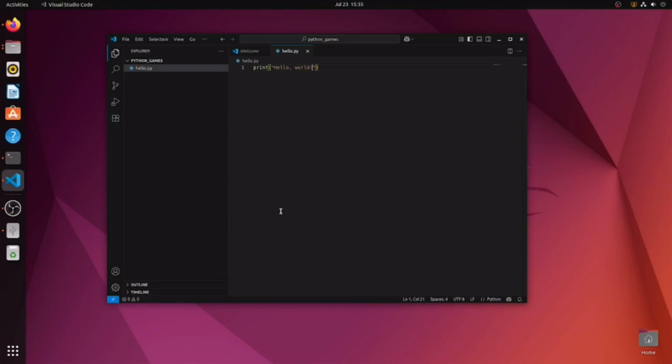But for now, take note of how VS Code recognizes the file as Python. It automatically highlights the code and gives us helpful formatting. This is one of the reasons we use VS Code. It makes writing Python feel smoother and more visual.